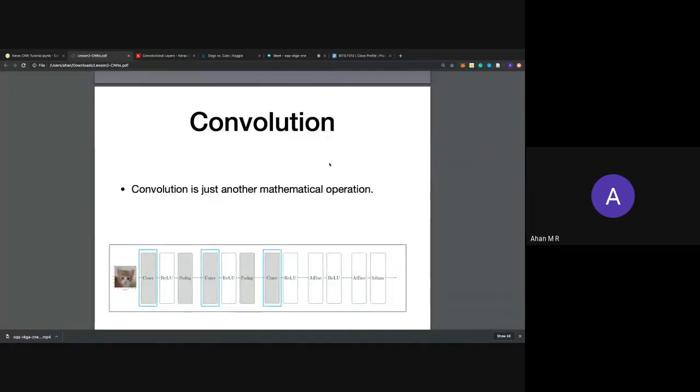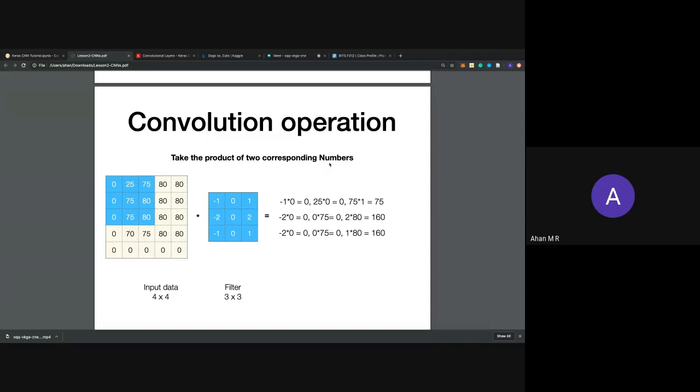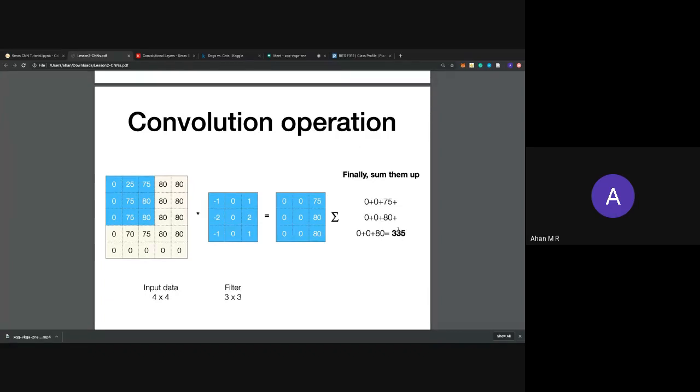So convolution, I think you've already covered what it is and the mathematical operation, but let me run through it. It's basically keeping the filter on top of an image, performing a dot product and getting the answers. So you multiply 0 with -1, 25 with 0, and so on. You get these values, you sum them up, and that's how you get the final value 335 for one operation.